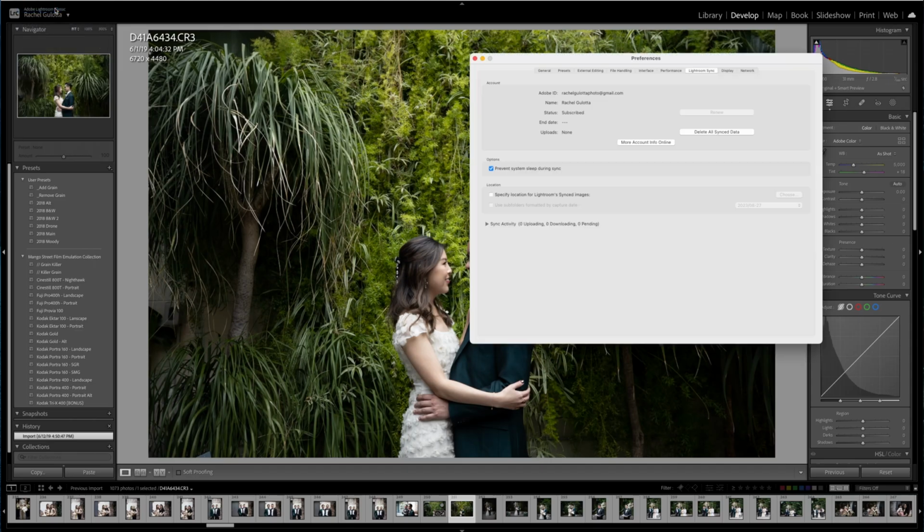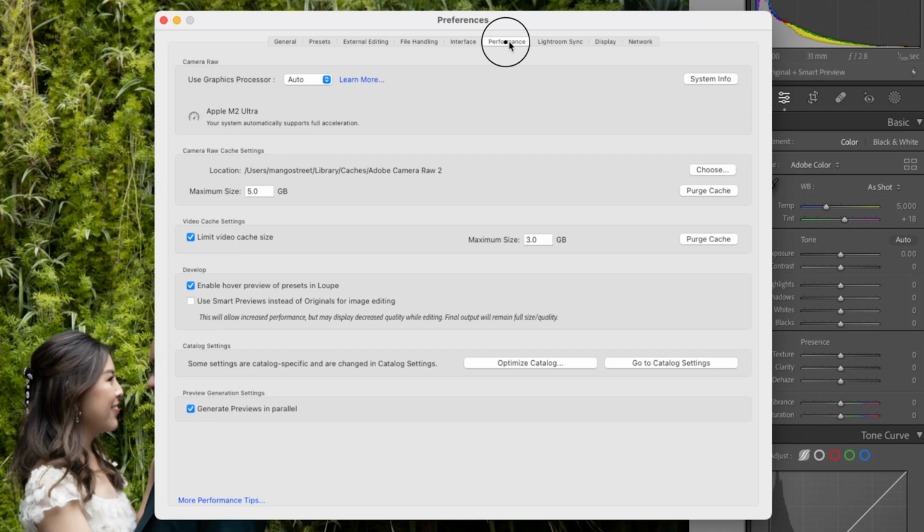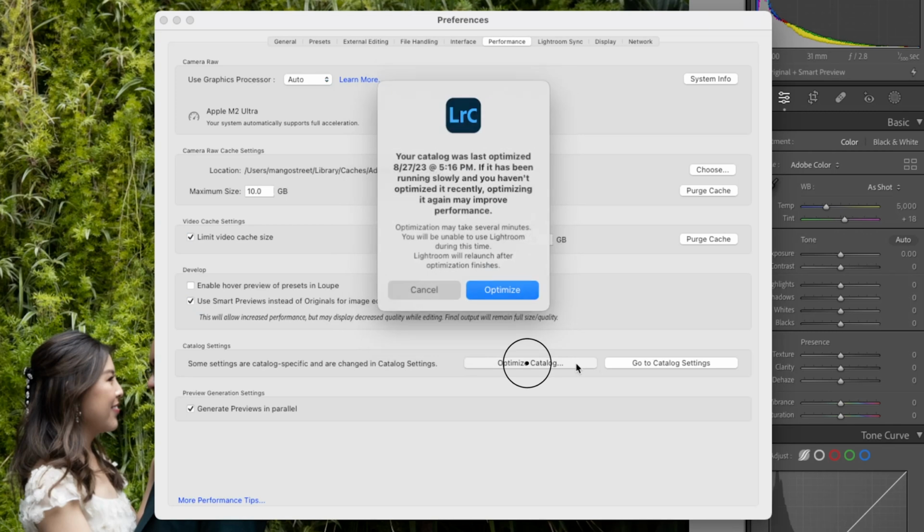Next, let's go to Preferences and click on the Performance tab. If you have the space, you can increase the camera raw cache size to 10 gigabytes. Next, I'm going to deselect Enable Hover Preview of Presets in Loupe. I am going to enable Use Smart Previews instead of Originals for image editing. This will help make things run really smoothly. And if your Lightroom catalog is one where you store thousands of photos and use on a regular basis, you can click Optimize Catalog, which can help clean up some of the inefficiencies that can occur over time.